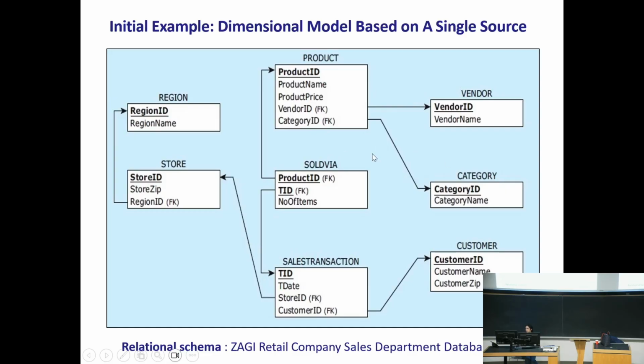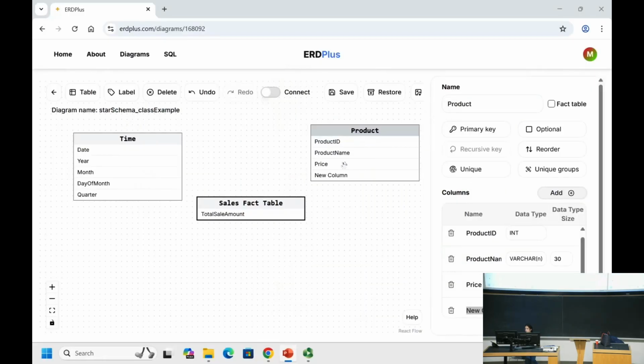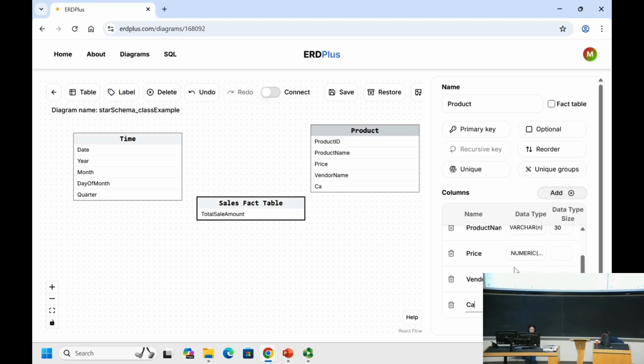And so these 3 pieces of information are going to be in the product dimension, right? So we have here, for example, vendor name. And then, so what is missing here?